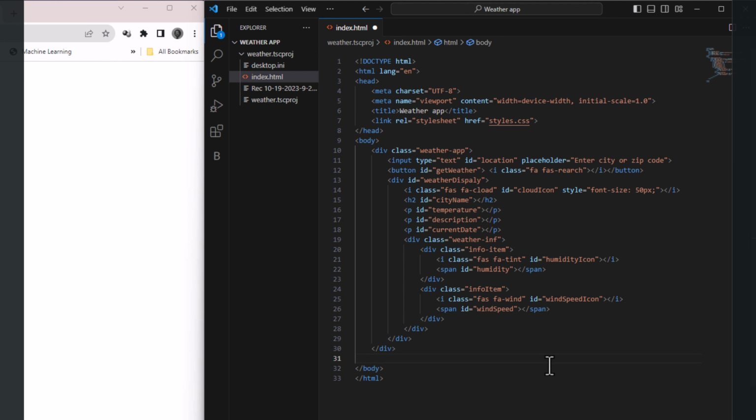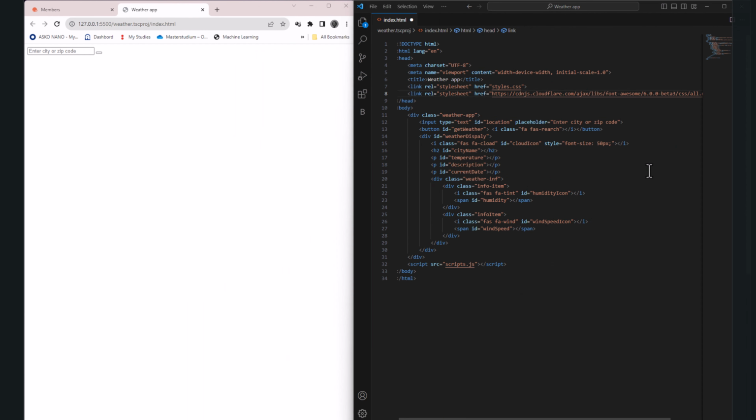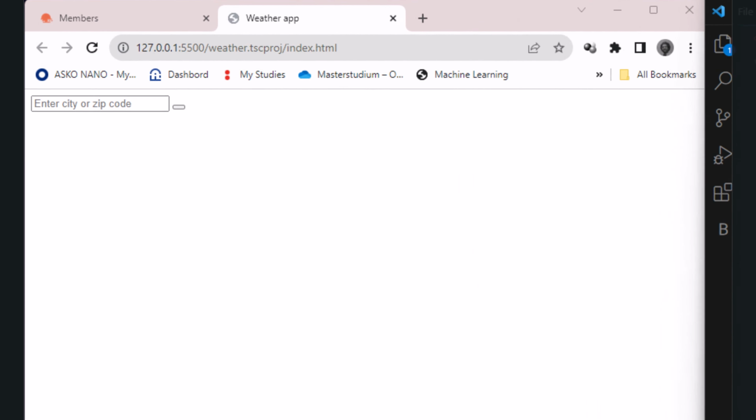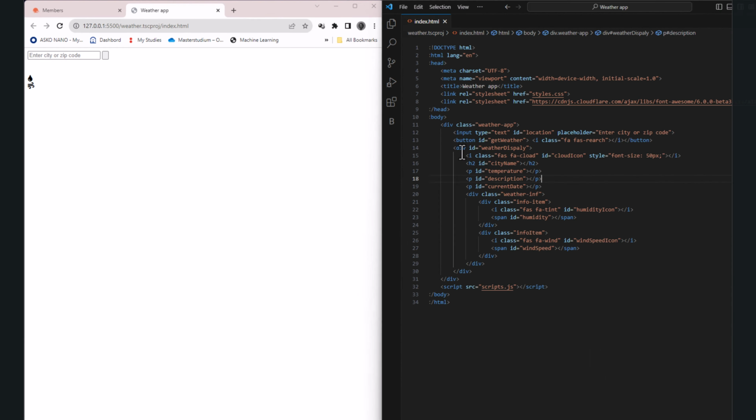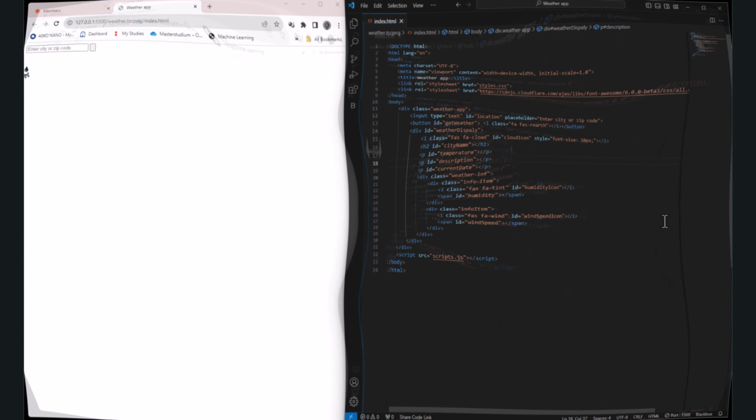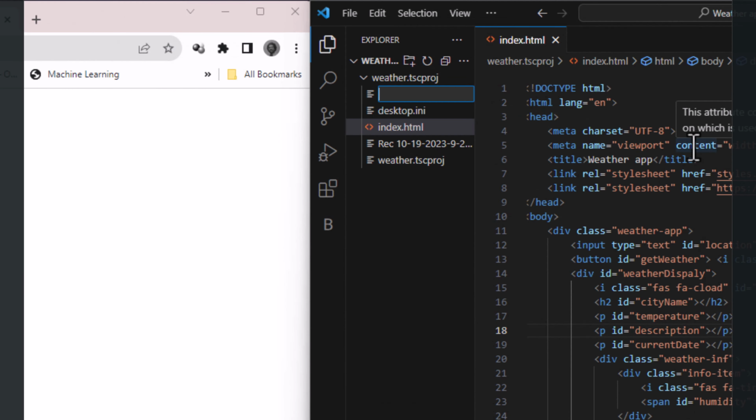Remember to link the CSS file and JavaScript as well. Also, I include a Font Awesome link in order to display the icons. I will put this in the description below. It's very important to display the icons, otherwise you can use your own image icons. Now let's go to the CSS file and style our app.